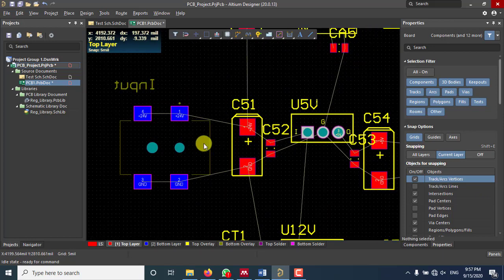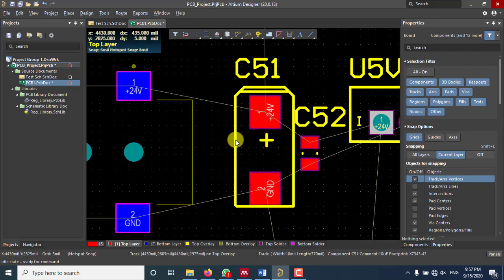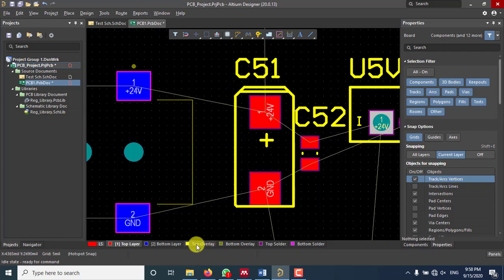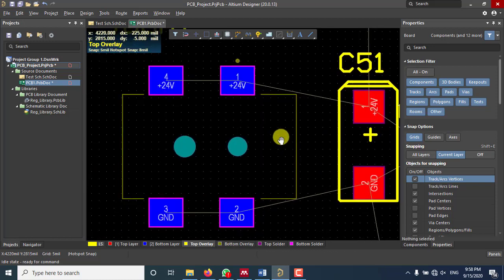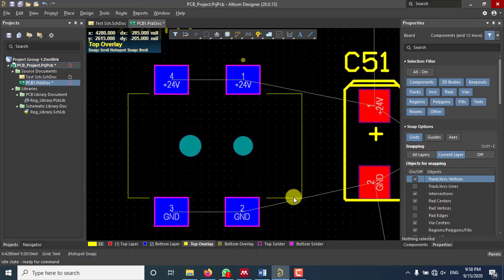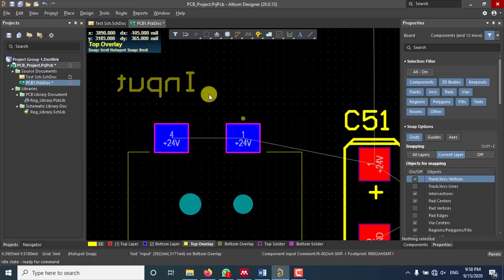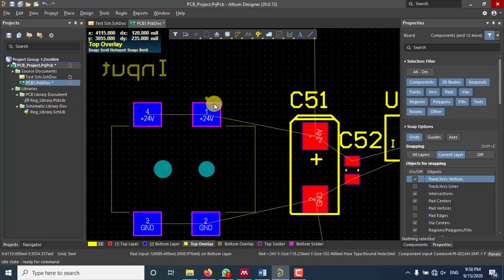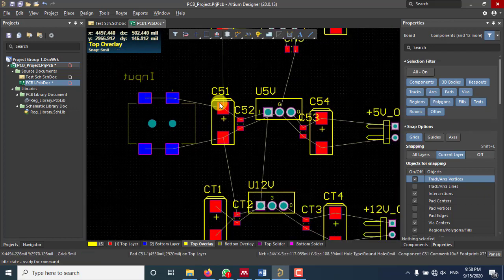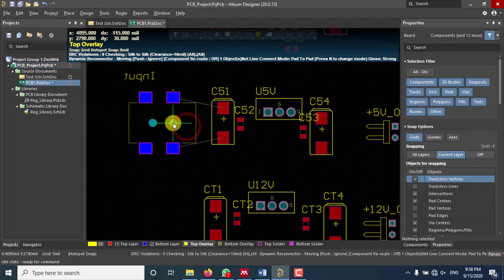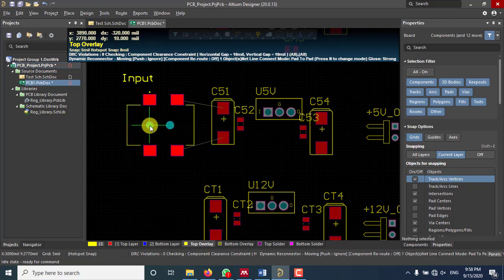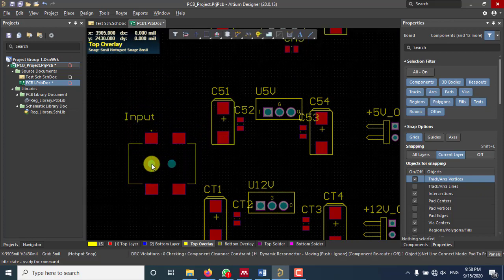Another thing you can notice here is that the yellow color is for the top overlay, and the color for the bottom overlay is a little bit different. As you can see, the overlay color is no longer yellow. So that's the difference. When you push it to the bottom, you can bring it to the top once again by pressing L and place it again somewhere here.